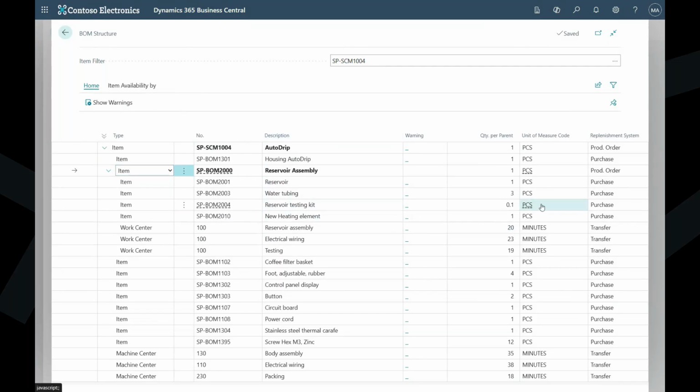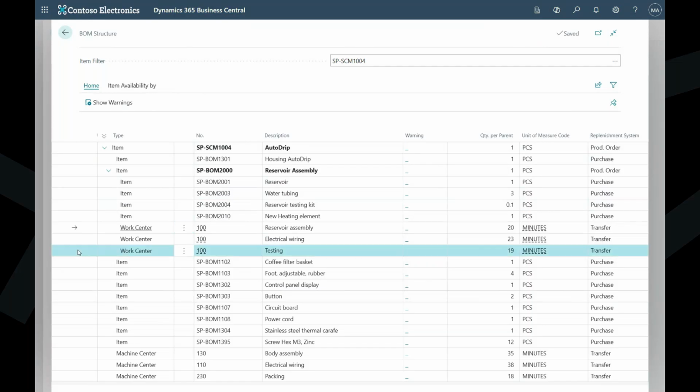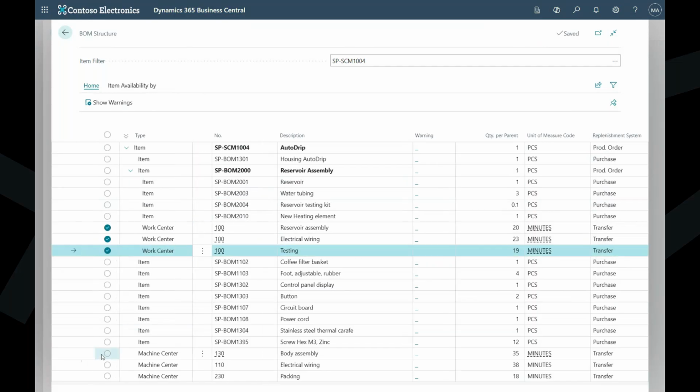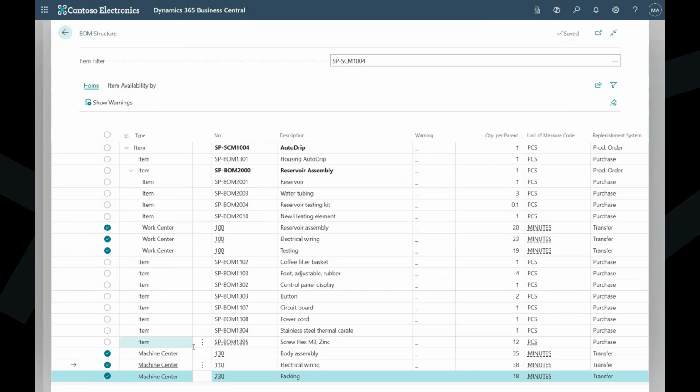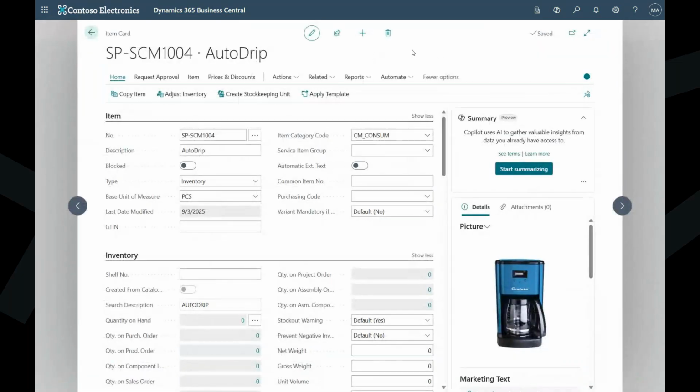And the other thing as well is I can see my replenishment system. So I can see if this is a production or purchase item or even transfer. So it's really nice to be able to see what makes up this bill of material, and you can see my labor steps here with my work centers and my machine centers. So again, really visible, really powerful tool to see visibility into what makes up this item.